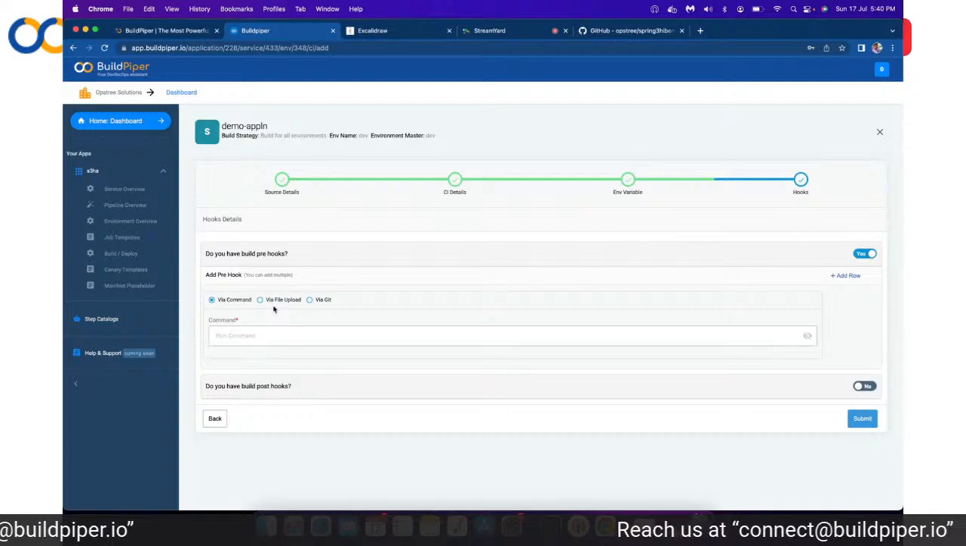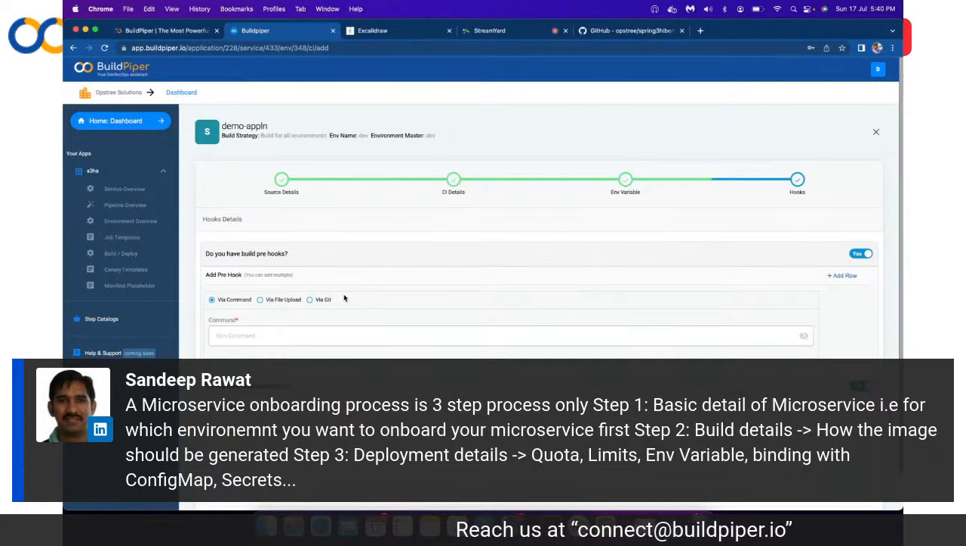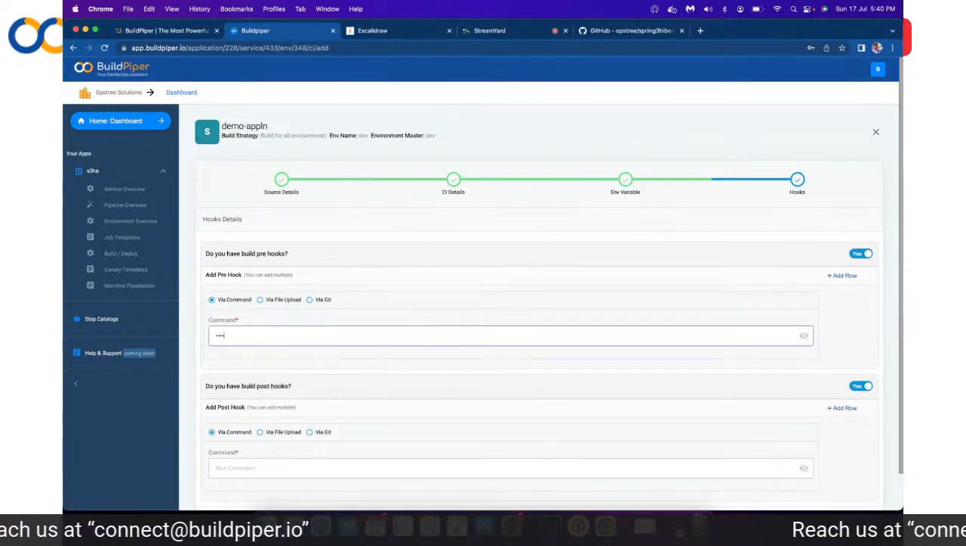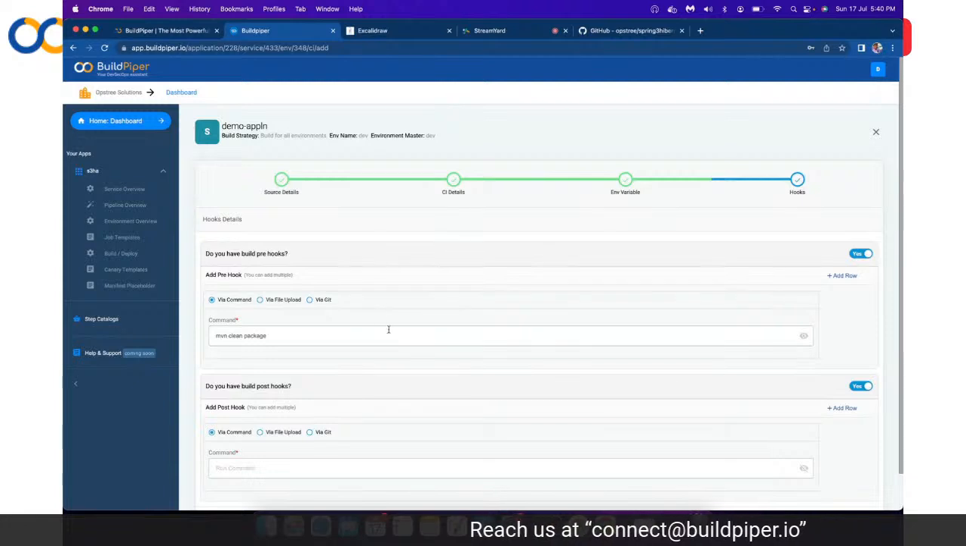And in these pre-hook sections or post-hook sections, you would see that we are providing three supports, either via command line, right? So you can directly put your command line as well, whichever pre-hook command you want to execute, right?